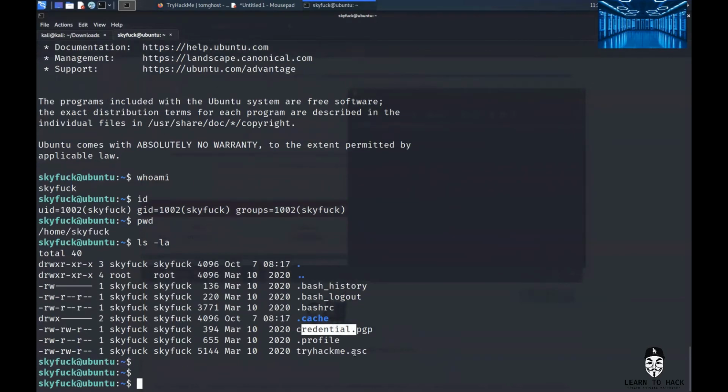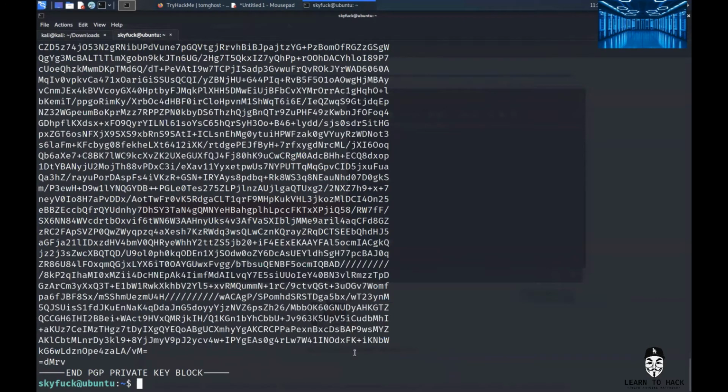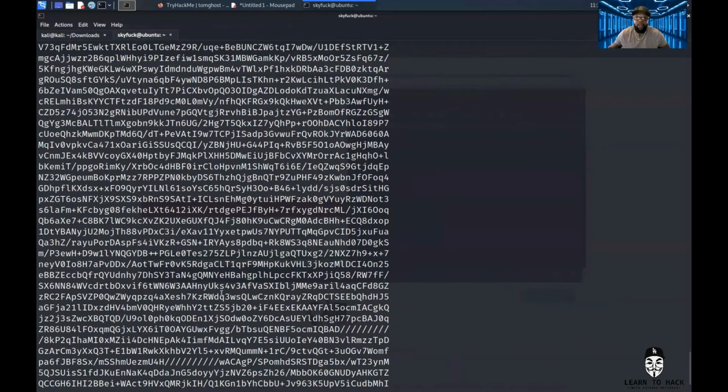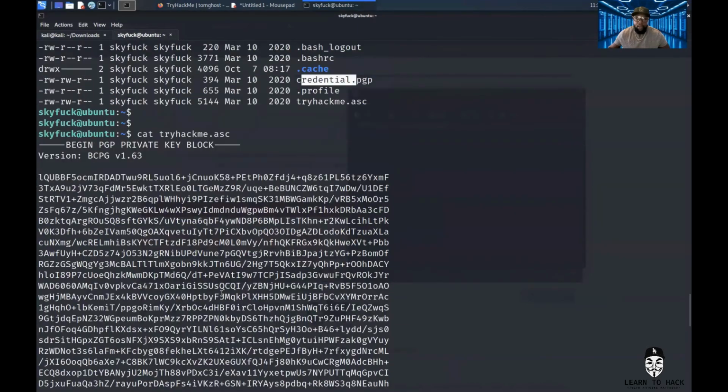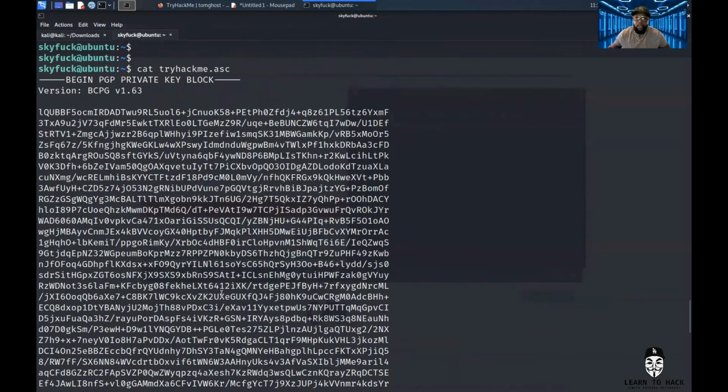So first, as promised, let me show you what the TryHackMe.asc looks like. See, this is a private key. PGP private key block. So with that in mind, we can't use this right now because it's private. So we need to brute force this and crack it so that it's not private anymore. So it's public. So we know what it is. Because if we know what it is, then we can use that cracked key and use it to decipher or decrypt. Yeah, decrypt is the proper word.